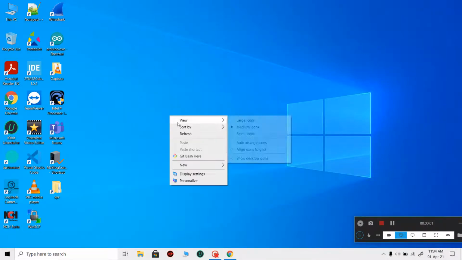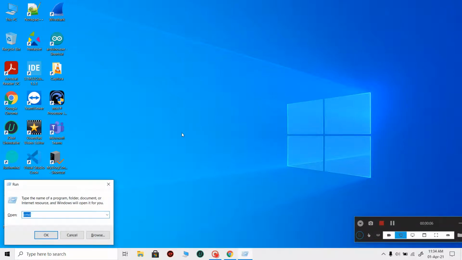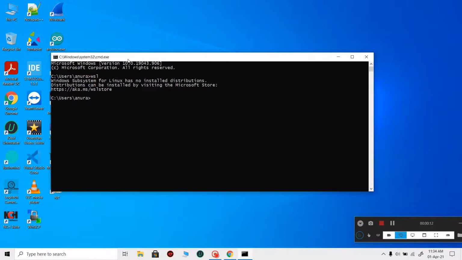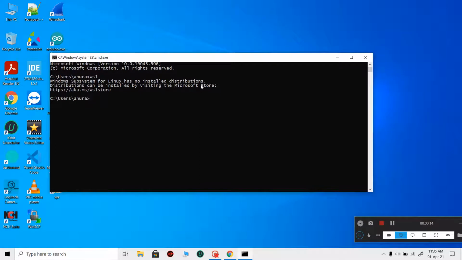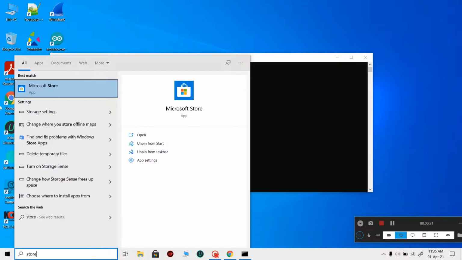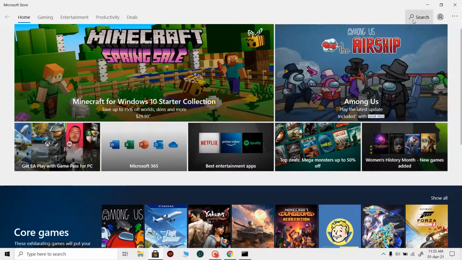Now after restart, we need to open our command prompt, and then type WSL. Now it will say Windows Subsystem for Linux has no installed distributions. For installing a distribution, we need to go to Microsoft Store, and in the Microsoft Store we can search for the particular distribution we want, for example Ubuntu or Mint, whatever we want. So we will go to Ubuntu.